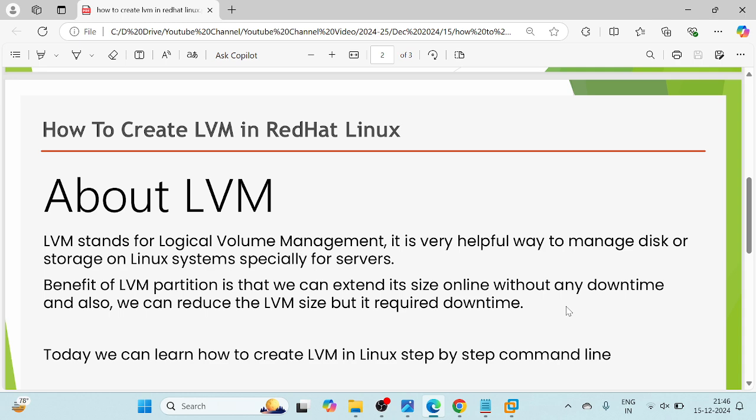Today we are going to create LVM in Red Hat Linux. What is LVM? LVM stands for Logical Volume Management. It is a very helpful way to manage disk or storage on Linux systems, especially for servers.